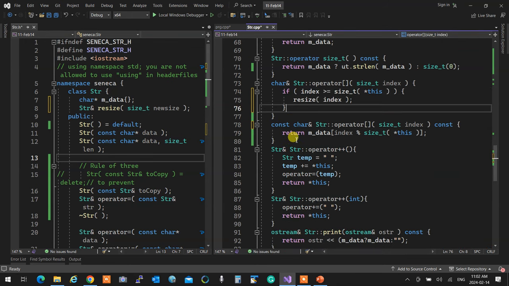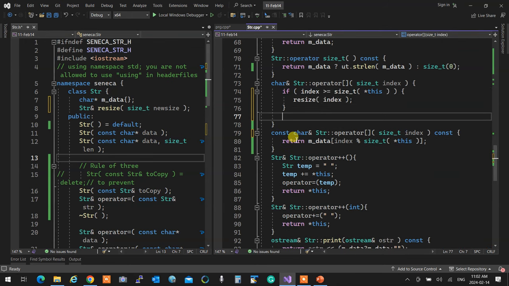Let's see if it logically looks okay. So I'm saying, if the index is greater than or equal to the size, resize it to the index, right? So if it is 4 and the index becomes 4, it resizes it to 4. Therefore, it makes it 5. Yeah, I think it's OK. Right? I think it's OK. Let's see if it's going to crash on us.